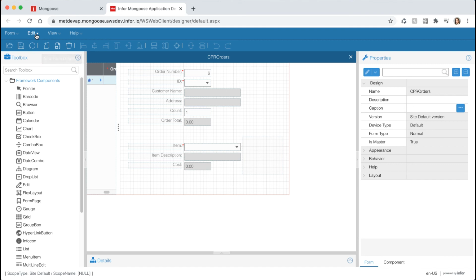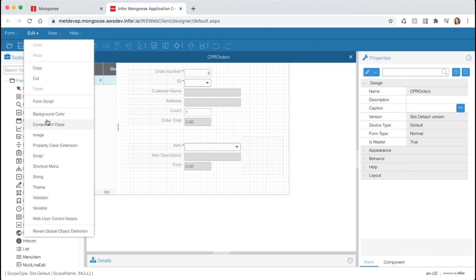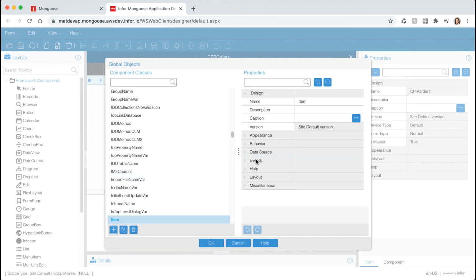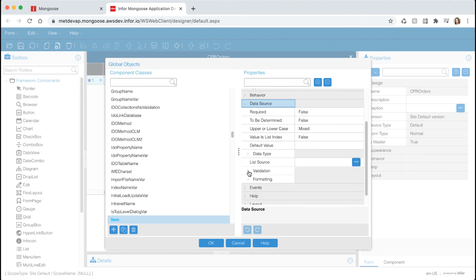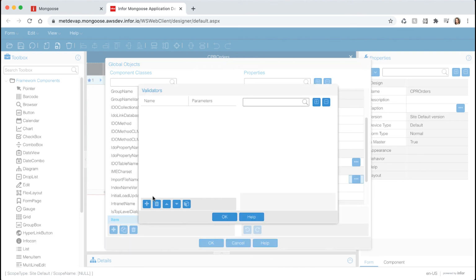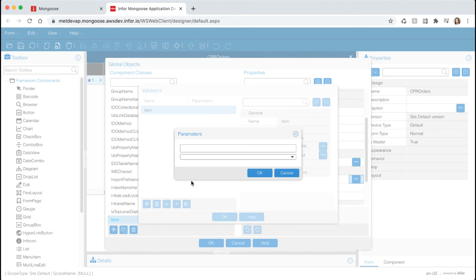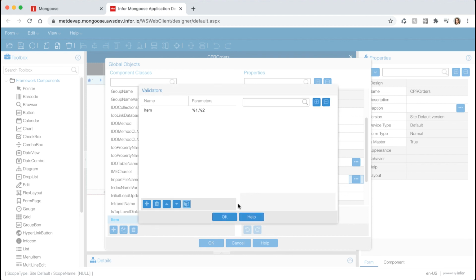Now that the item validator is created, let's package this up into a component class to make it reusable. Select Edit Component Class from the menu. Then hit the new icon on the bottom, and let's name this item. Then hit OK. Expand the data source section, and then scroll down to Validation, and click the ellipsis on Validators. Let's add our item validator here. Select the item validator, and then hit the Parameters button at the bottom. Type in %1, %2, and then hit OK. Hit OK again to return back to the component class properties.